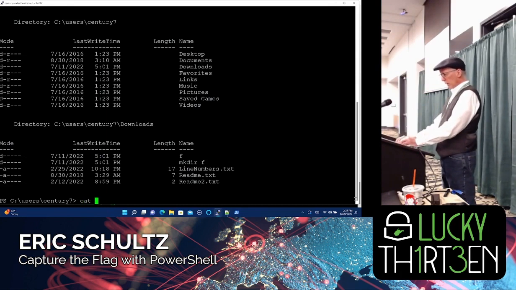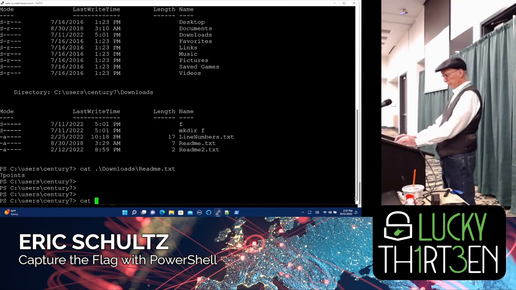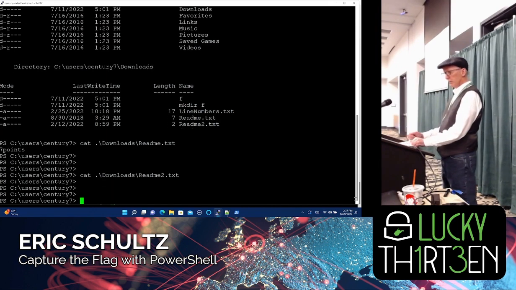So here's where we can use tab complete. And the cat command, like the type command of DOS days, displays the contents of that item or all those items. You can cat lots of files all at once. Display them on the screen.